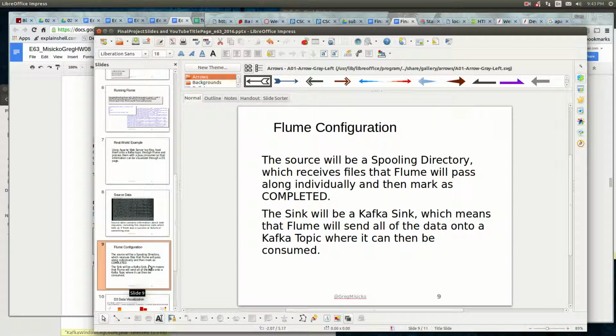So the Flume configuration for this, like I mentioned earlier, you have different types of sources and sinks and channels. For our source, in this case, we're going to use a spooling directory, which is simply a directory. There's nothing difficult about setting that up. You just make a directory, put it in your configuration, and then anything that falls into that directory is going to be sent to the sink through Flume.